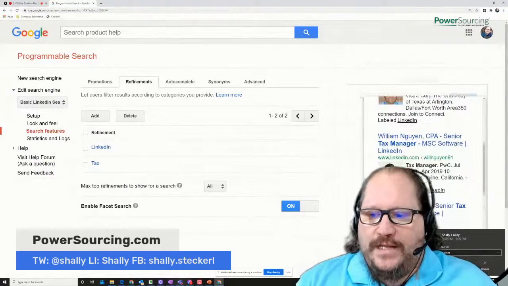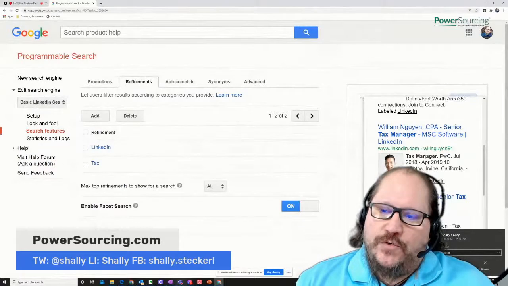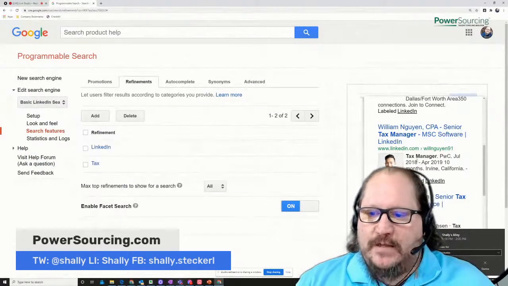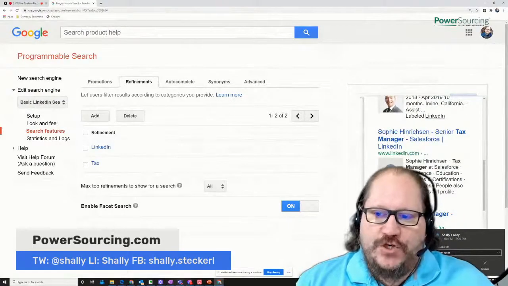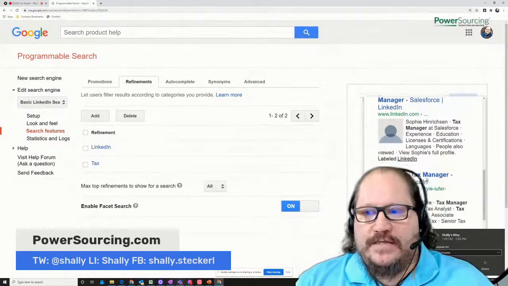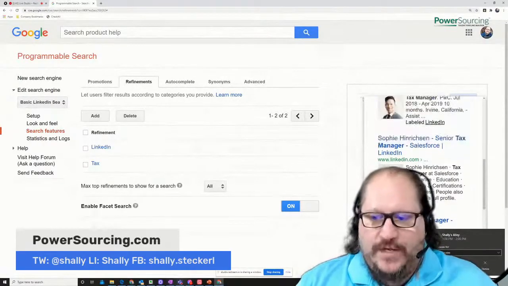Let's say that you wanted to add something to the search to make it perhaps a little bit more accurate. Like, say you're doing a search for only people who are CPAs, for example. I'm just throwing that out there as an idea.